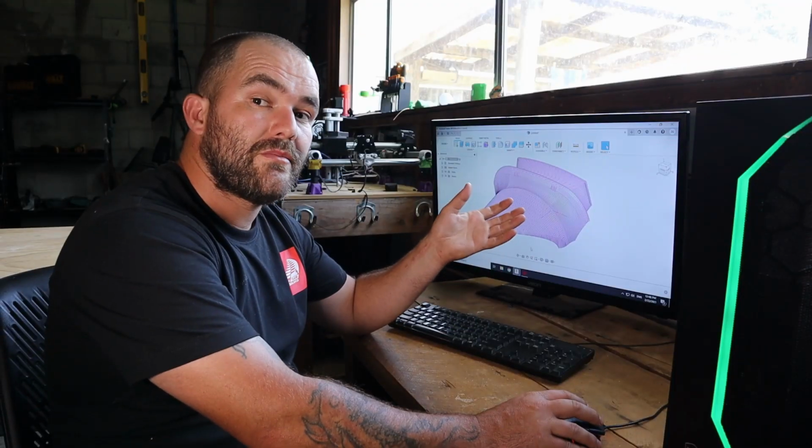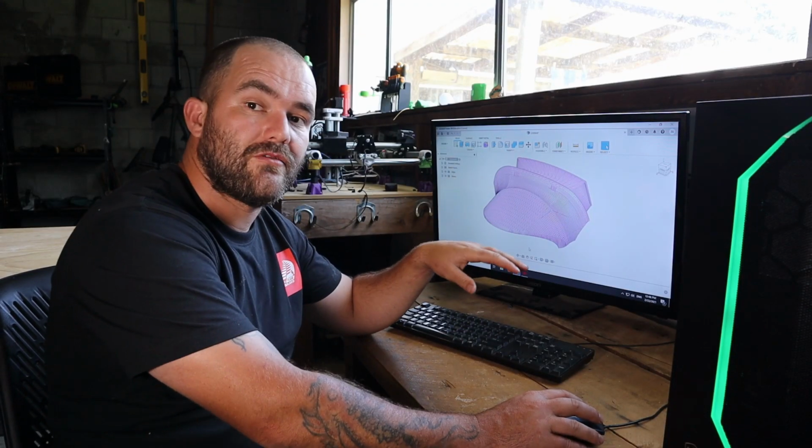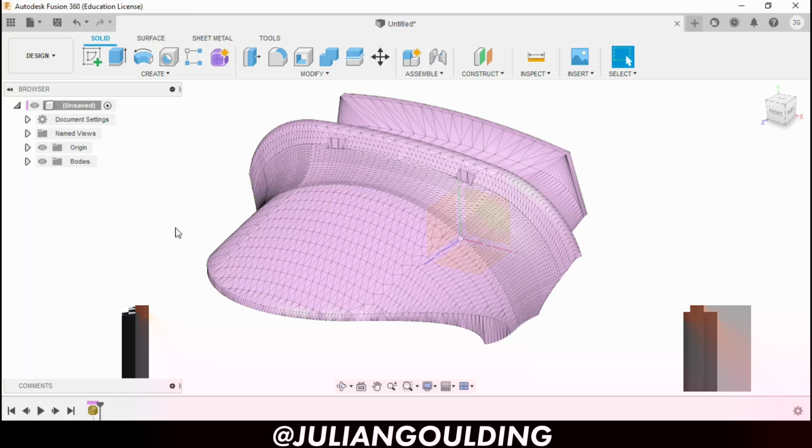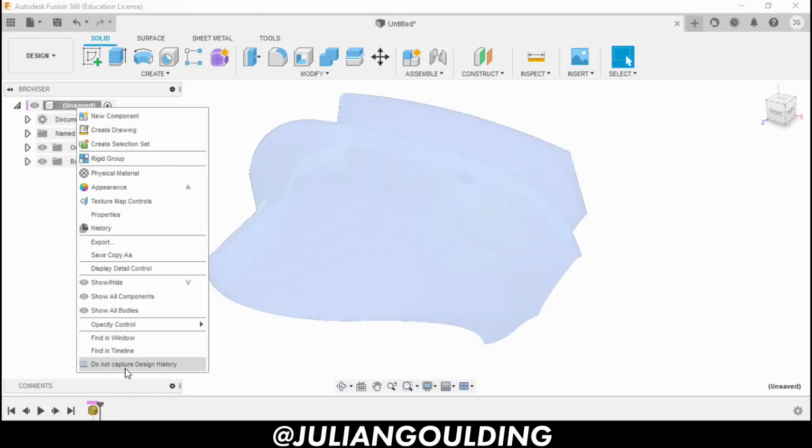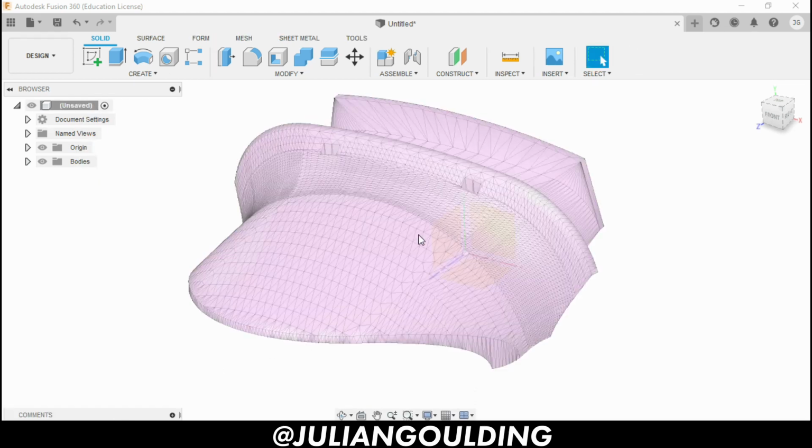To start working with a mesh, we have to first turn off our timeline. To do this, you go up here to Unsaved, you right click, go down to Do Not Capture Design History, and that'll turn off this timeline down the bottom. When you do that, two things you'll notice. One, the timeline's disappeared, but you've also got a new set of parameters and tabs up the top. The one we're going to be interested in is mesh.